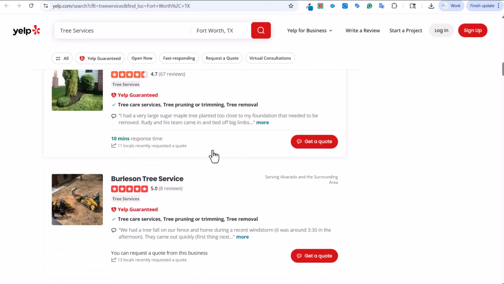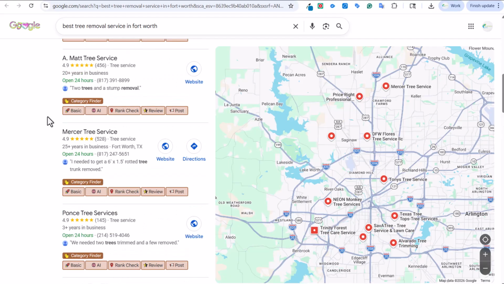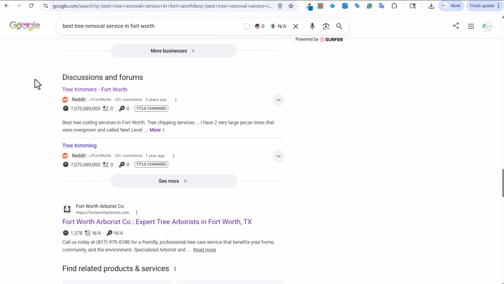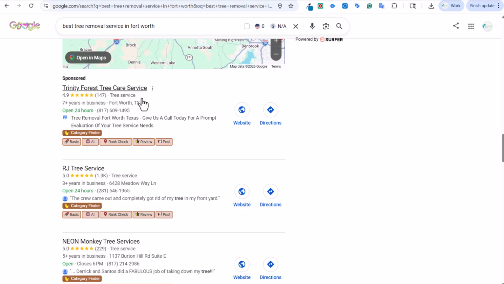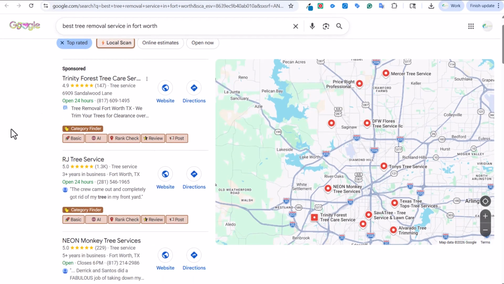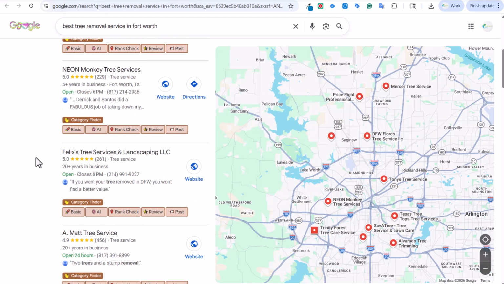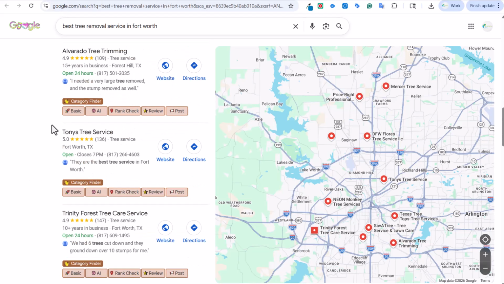So this is what opens up when we go to Yelp. If we keep scrolling down here, we have our local pack. So local 3-pack are these 3 that show up. You usually have a sponsored one as well. This is why you want to run paid advertising, because you get right to the top of the maps list here. But if we look over here, I expanded this and we can see the actual ranking. So it goes RJ Tree Service, Neon Monkey, Felix's, AMAT, Mercer, Ponce, Alvarado. So we have a list here.